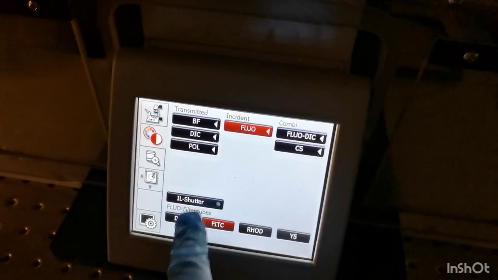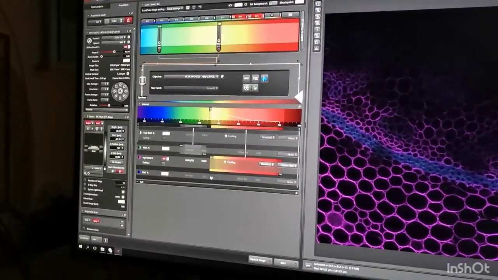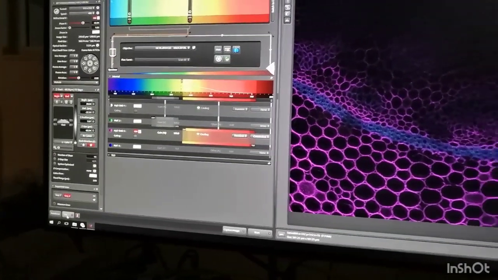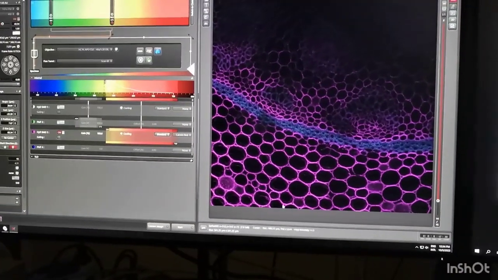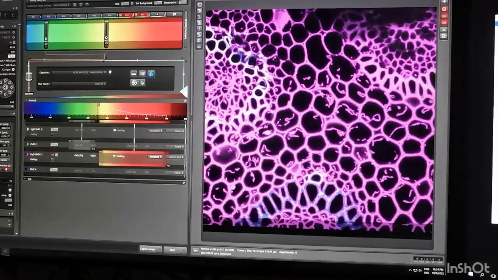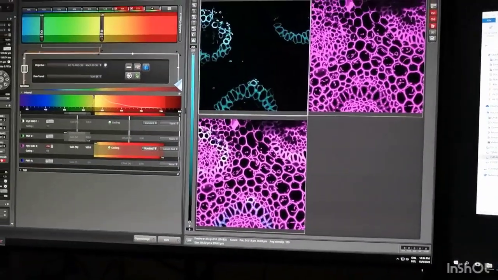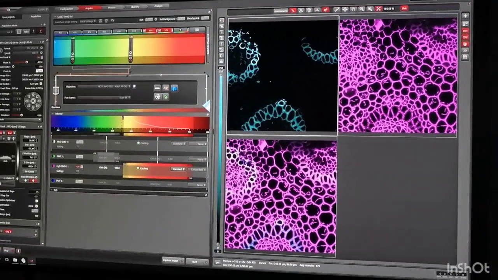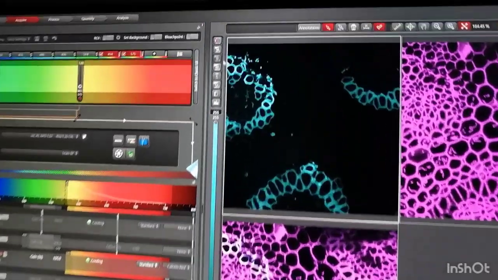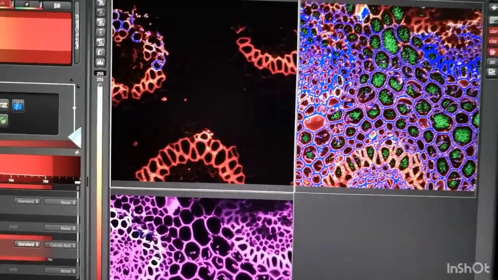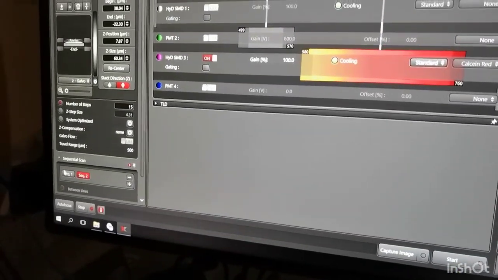Now I checked my sample again from the binoculars, closed the shutter, and then started the live view again, because now we have increased the magnification. This saturation needs to be adjusted again. Usually if you increase the magnification, you have to lower the laser power. Now it is highly saturated.